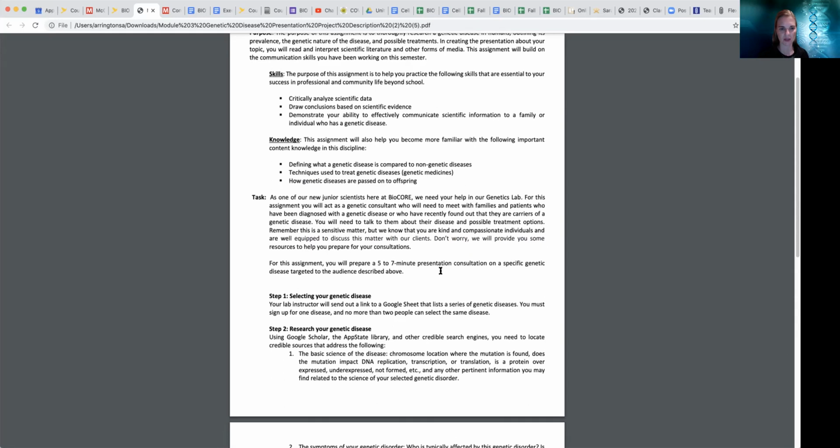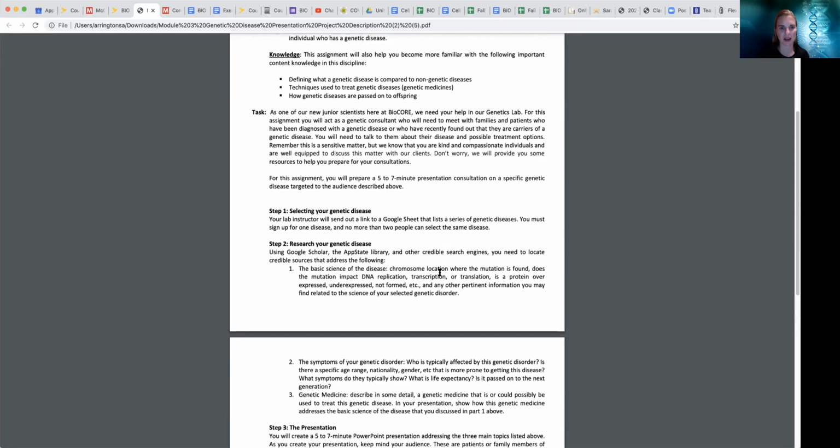So step 1 is what you're going to be doing here in week 9. So you're going to select your genetic disease. Each lab instructor will provide their class with a Google Sheet with a series of genetic diseases listed that we need to have presentations created for. You need to sign up for one of those diseases. Some of your lab instructors may allow you to work in pairs. It is completely up to your lab instructor.